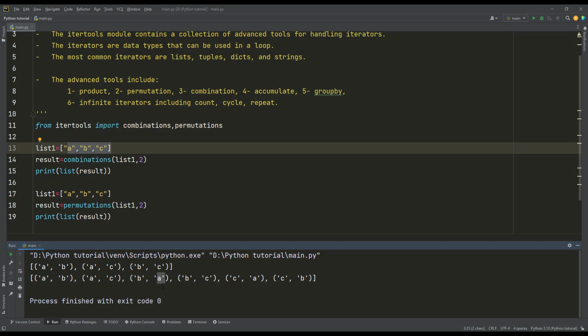I just want you to be sure that the meaning of a product is the Cartesian product, which is the possible combination between 2 iterable objects. Now we have the permutation. It allows me to do the combination, but it also changes the order, or swaps the location. And we have the combination itself.